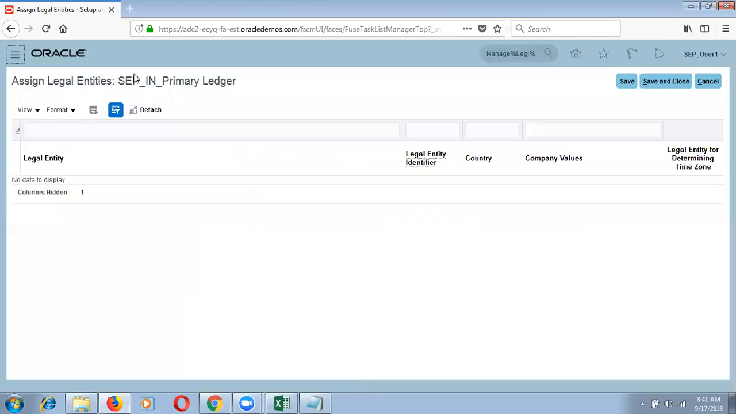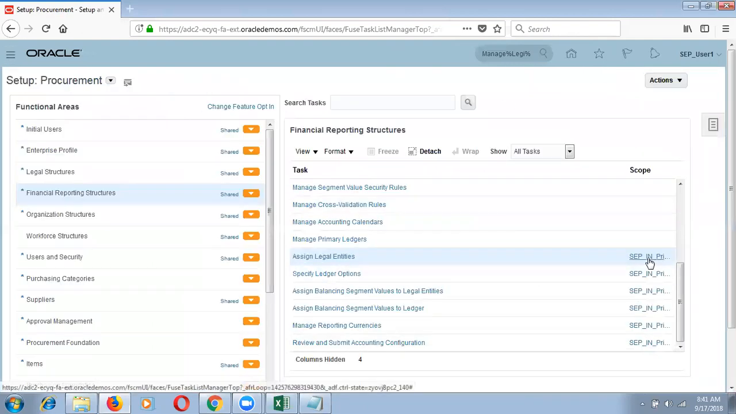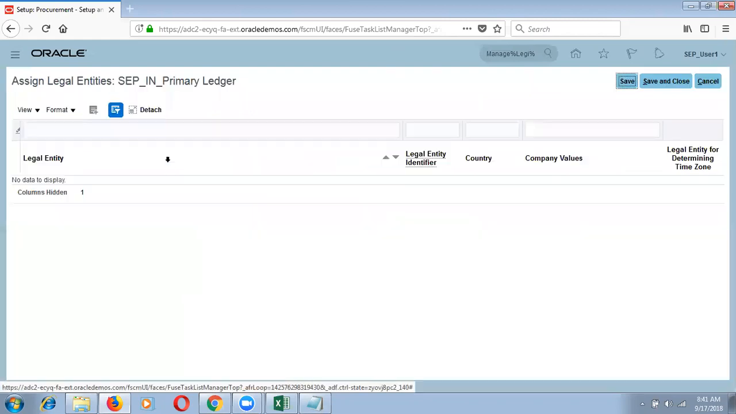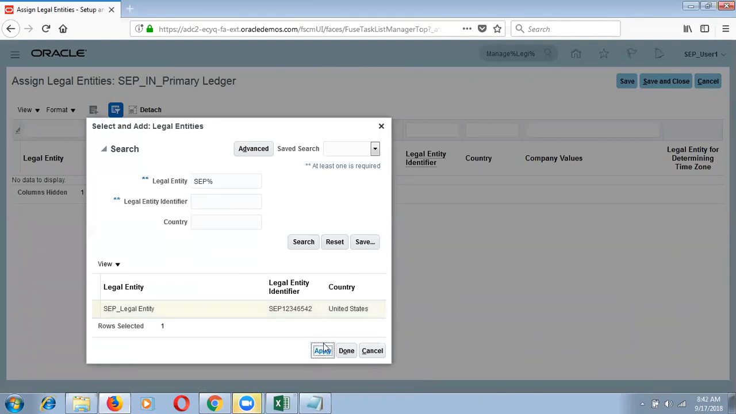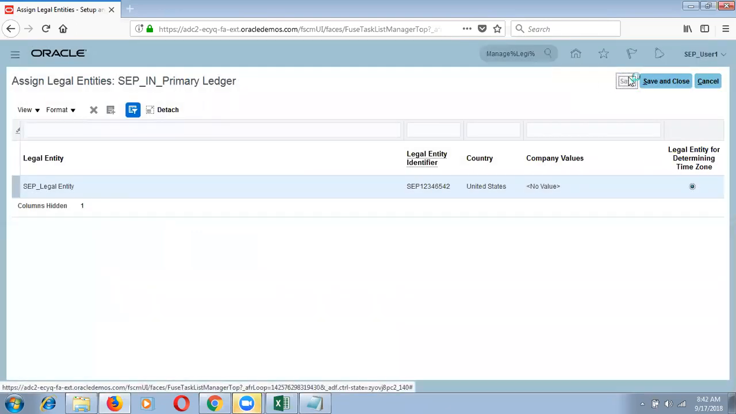Now assign legal entities to the September underscore primary ledger. If you click on save and close, the scope is updated. You can open it again if you want. For this ledger, we need to associate a legal entity. Click on select and add, search your legal entity, select, apply, select done, select save. So I have created a legal entity and associated it with a ledger.